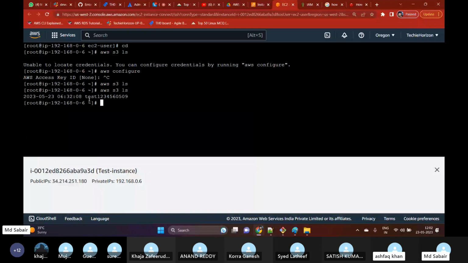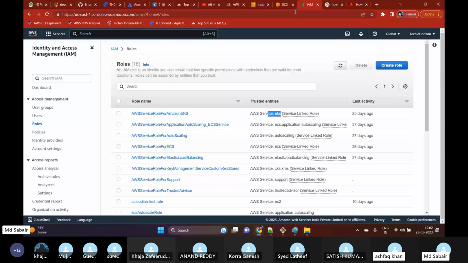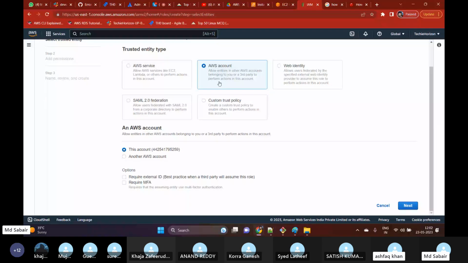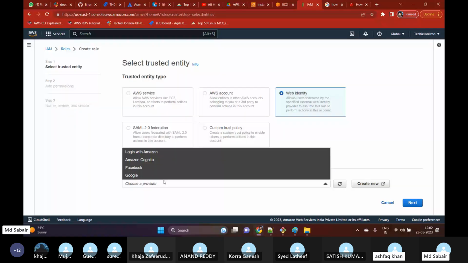So this is how we can create roles and attach roles. While creating a role, we have different options. As I said, AWS service is if you want to attach the role to any specific service. AWS account is basically for when we have multiple accounts or are trying to connect from third-party accounts. We have web identity, similar to when we connect to our Naukri account or any other account and it asks us to sign in with Gmail. If we have accounts in Google or login with Amazon, this will be helpful.